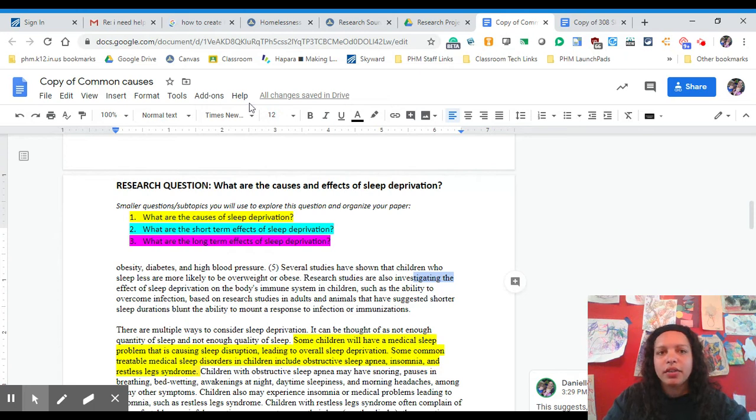So that is how you take your source notes. If you have any further questions about that, then please email us, but hopefully that clears up some of the confusion.